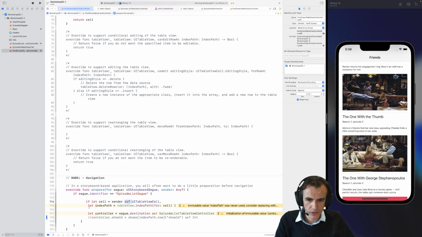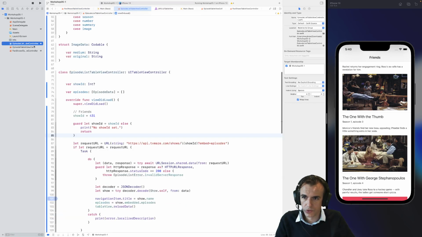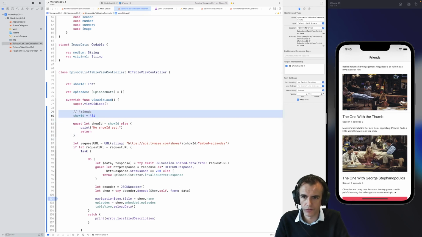Then I ask the table view for the index path for that cell, so where it is. And then I can pass my view controller the show ID, which I get from my array of dictionary elements, and I'm just casting this value to an int. And if it's not valid, it'll just get passed as nil. So we can try this. Probably we should also go in here and override our friends thing.